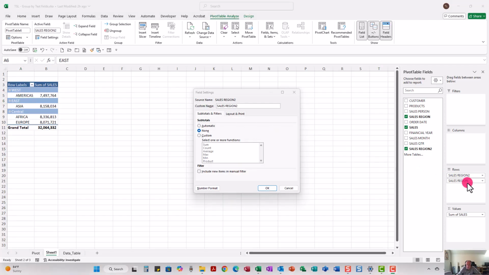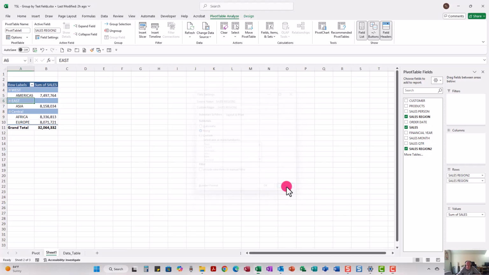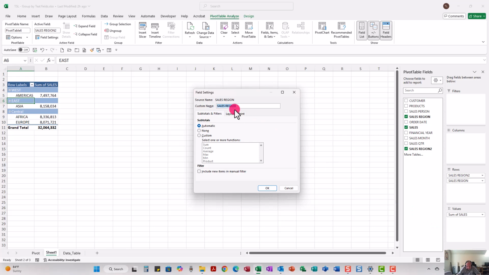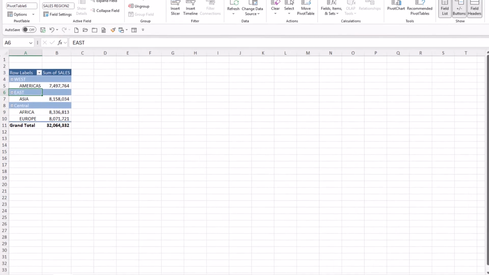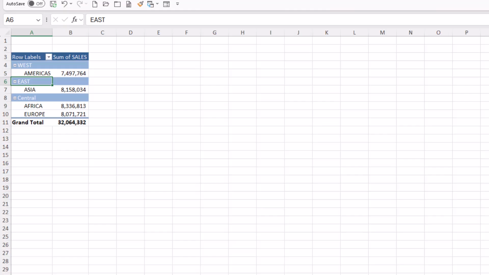Now what I want to do is rename this Sales Region 2 and call it New Regions. So I clicked on the drop-down arrow. I then went to Field Settings. And right up here is where I can just rename it. New Regions. Click OK. And you can see it here in the quadrant. It's been renamed. Now, you can see that all the groups are set with names of regions. I'll just take this a step further, and what I'll do is take the New Regions field out of rows and make it into the columns.